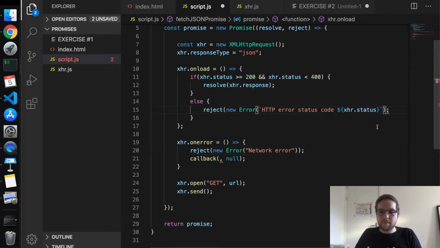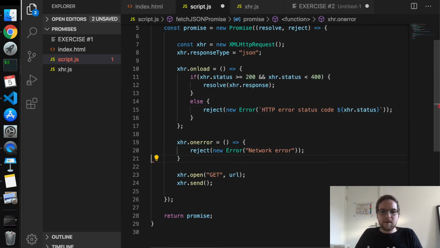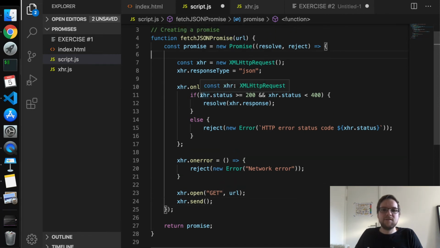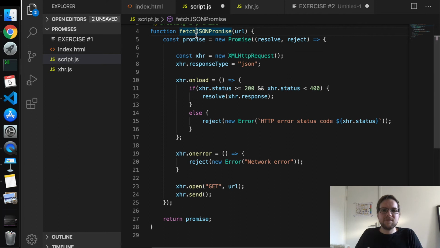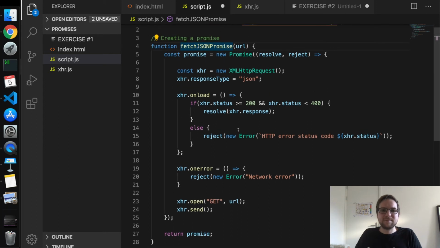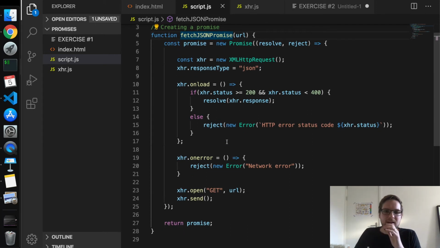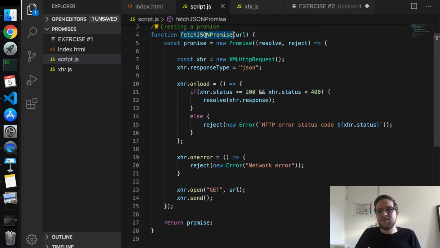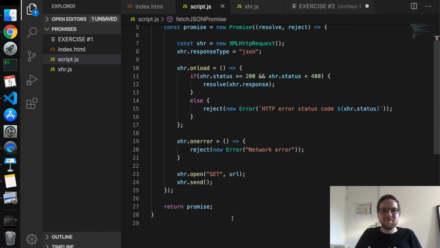Right. And that's it. This is the exact change that you need to do to make this fetch JSON work with promise. And let's give it a try, shall we? Now we don't need to use Axios because we have our own promise, which I think is very cool.